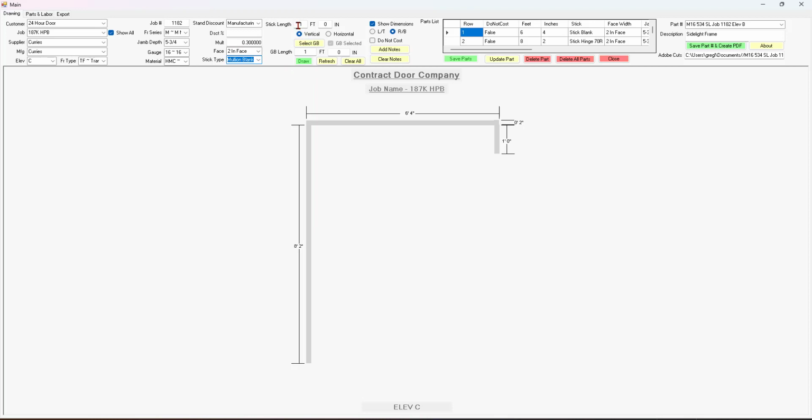2-inch face, the length is going to be, I want it to be, just show the dimension inside here. So that's 6 feet, 0 inches. We're going to have 6 feet of glazing bead. Oh, I need to right click down here because I can't draw it yet. So I'll right click, now I can draw a new part.